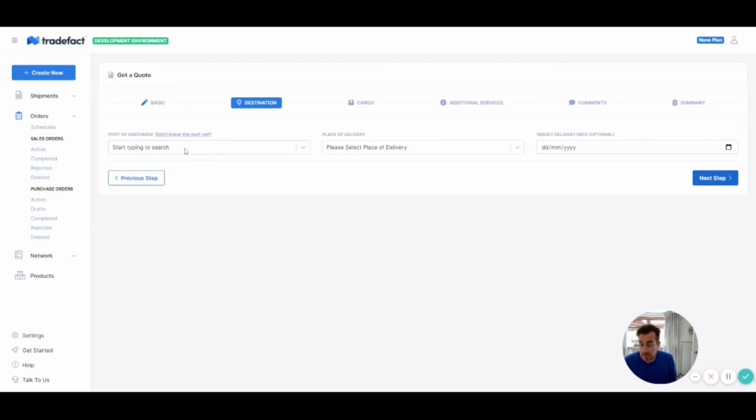We're now telling the system where the goods are arriving into. Again, if you don't know the port yet, you can be less specific and enter just USA. But in this case, we know they're coming into New York.